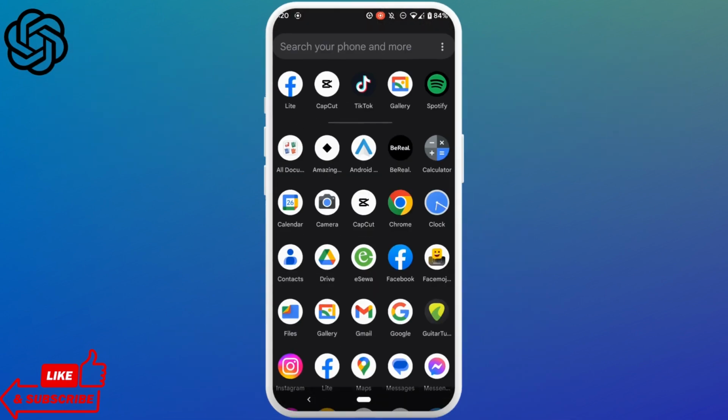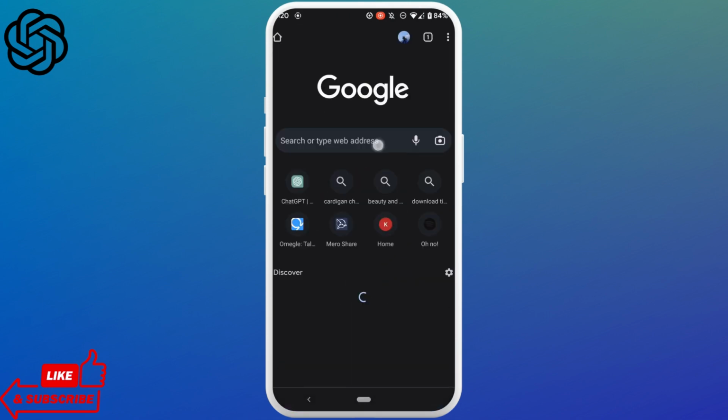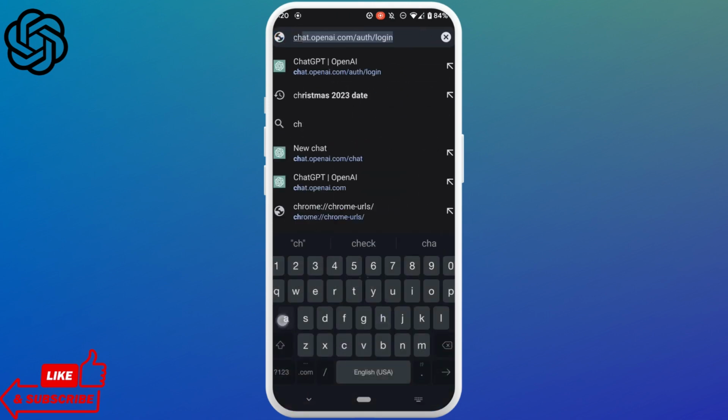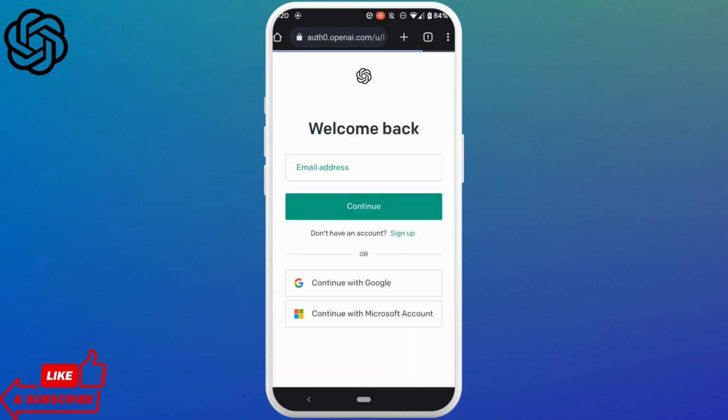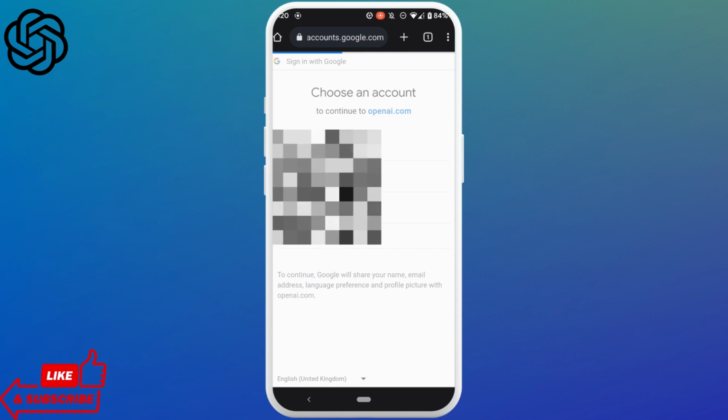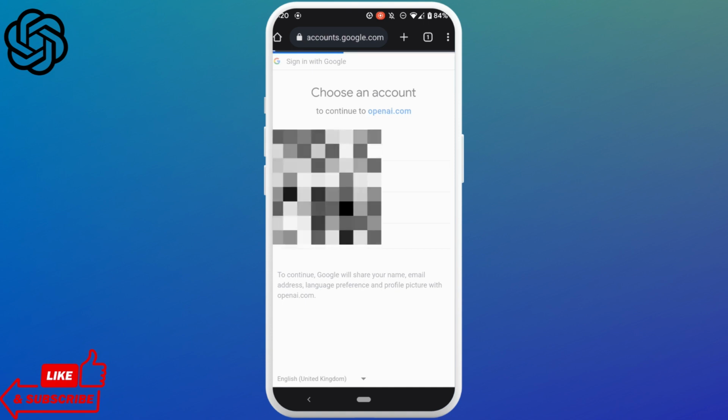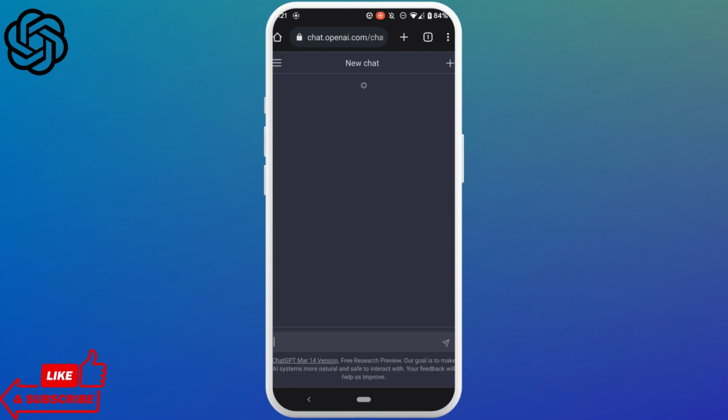The very first step is to move into any web browser. In the search bar, search for chat.openai.com. First of all, you have to log into your account. You have been logged into your account.